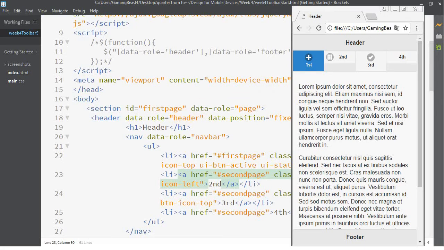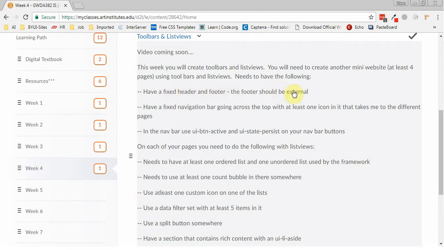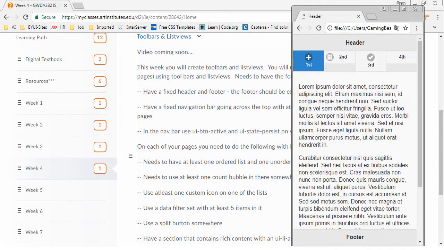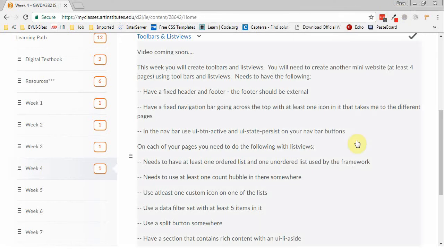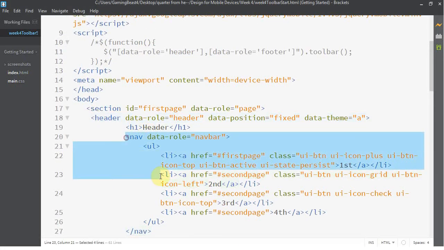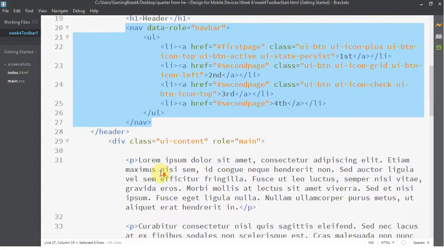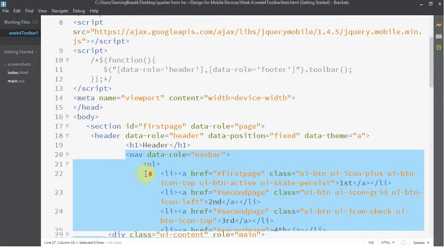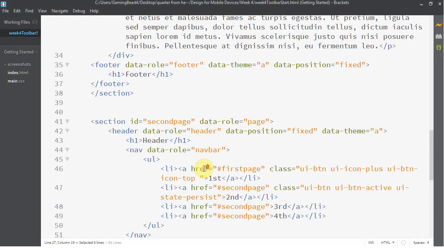Okay, I think that's about it, right? So fixed header and footer, one of them should be external. Yep, fixed navigation bar with at least one icon in it that takes me to the different pages. So this is going to be your navigation bar basically for the little mini website this week and for next week. Okay, make sure that you use the button active and state persist. So to get those to work, you got to make sure that the nav bar is inside of each page. So you'll probably want to just have the footer be universal. Okay, have the footer be universal, have that outside of the page.